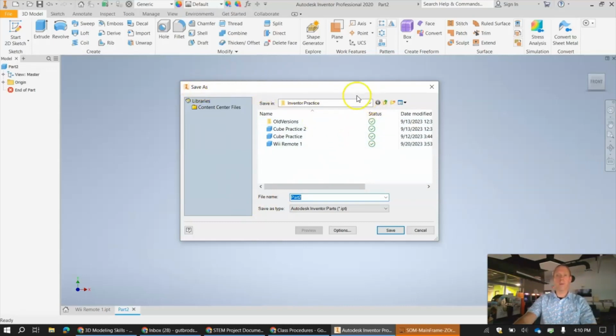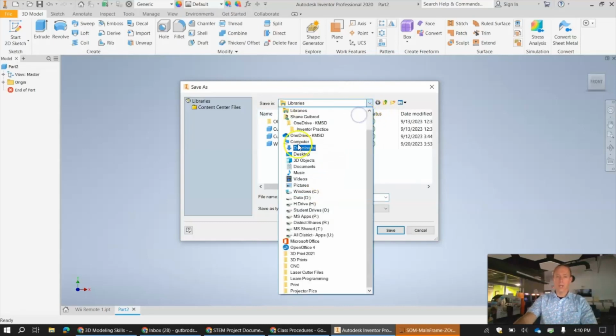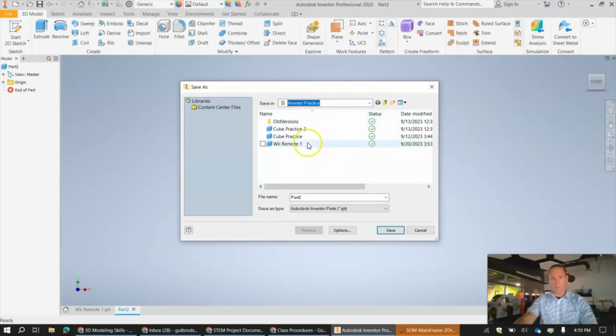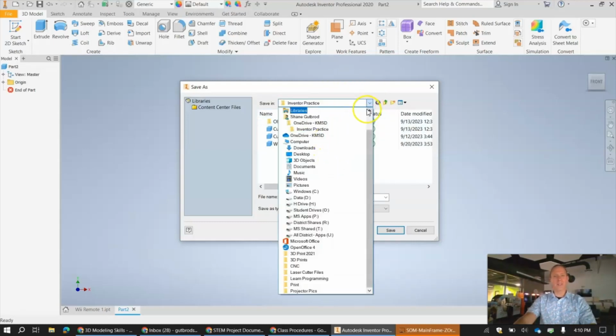I have a drop down arrow here. So I need you to click this drop down arrow, and that's going to bring up our options of folders that we can save. And notice that disappeared on me. That's because it kind of glitches out. I have to click the drop down again. So get to that point.